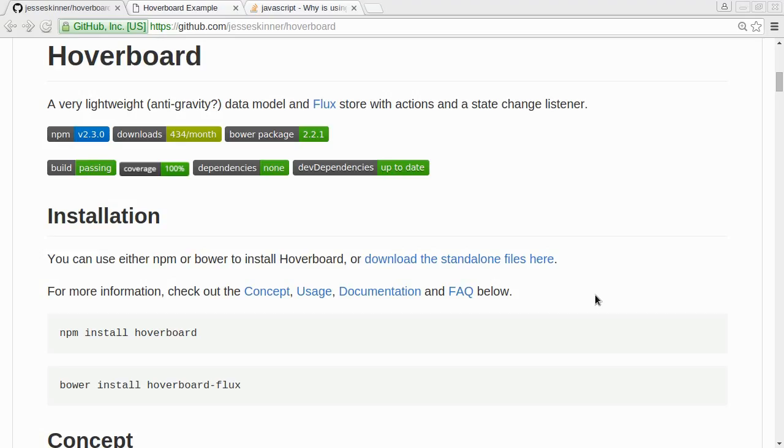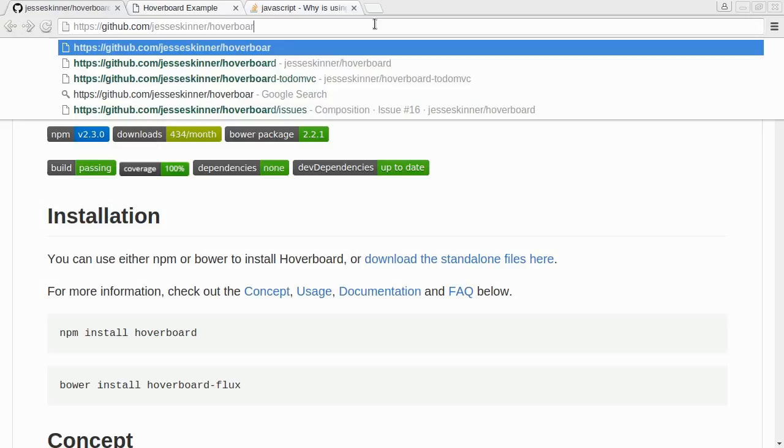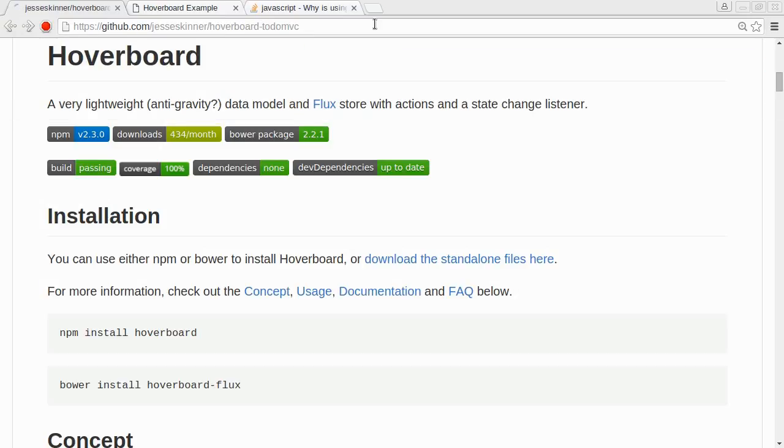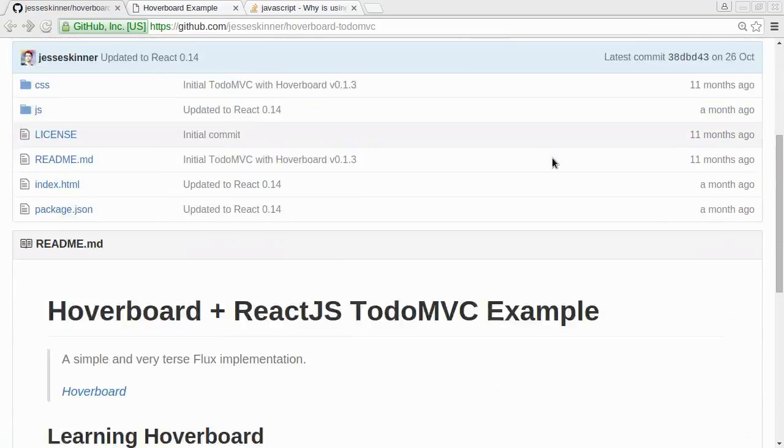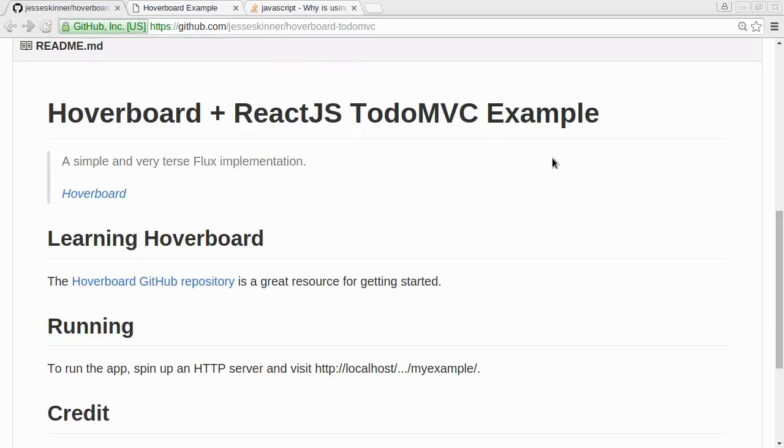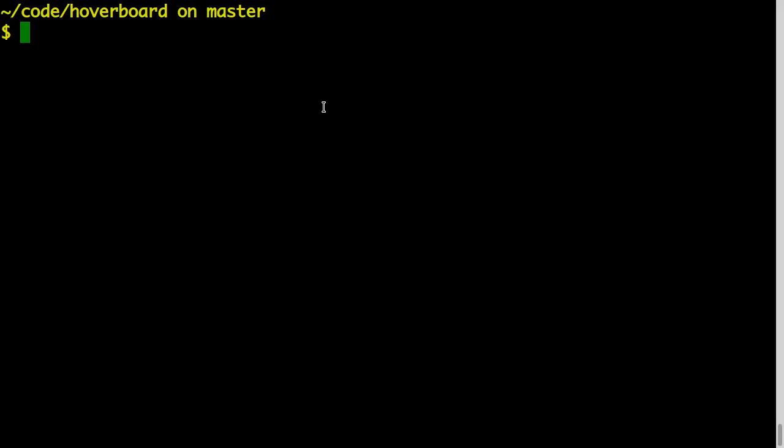Okay, so I've updated hoverboard with a new function, hoverboard.compose. The next thing I want to do is update my todomvc app, which is an example application for hoverboard, so it's a separate project. It's over here, todomvc. Very likely you've seen a todomvc app before. I just re-implemented it using hoverboard with React.js. I just want to update it with the newest version of hoverboard.